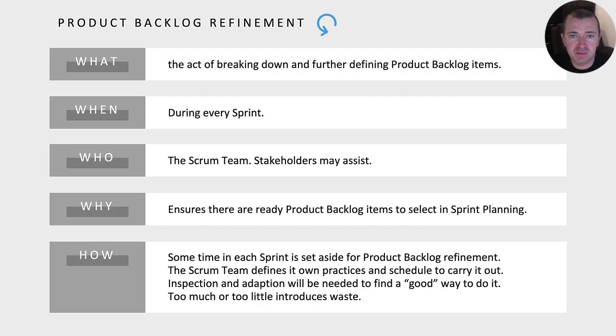Product backlog refinement is the act of breaking down and further defining product backlog items into smaller, more precise items. This is an ongoing activity to add details such as description, order, and size. Attributes will often vary with the domain of work. This is an ongoing process in which the Scrum team collaborate.